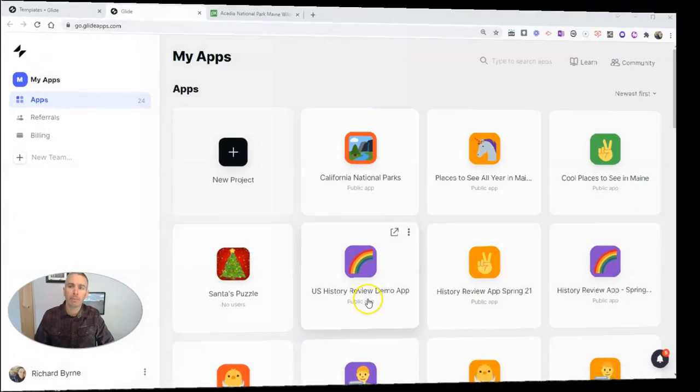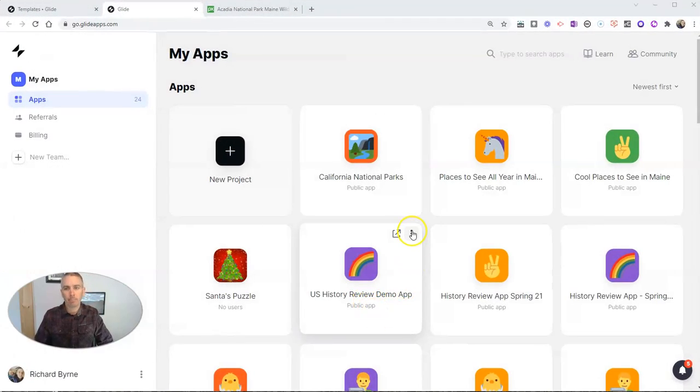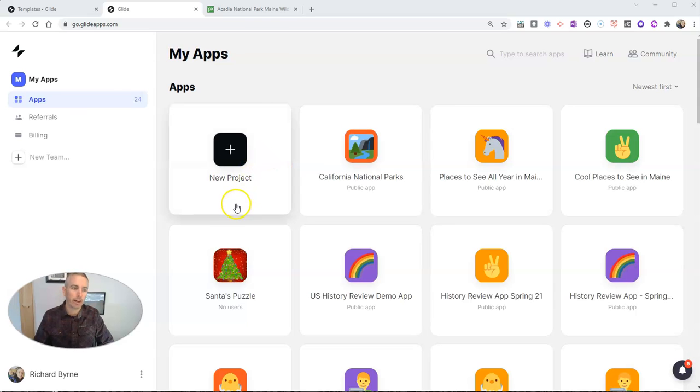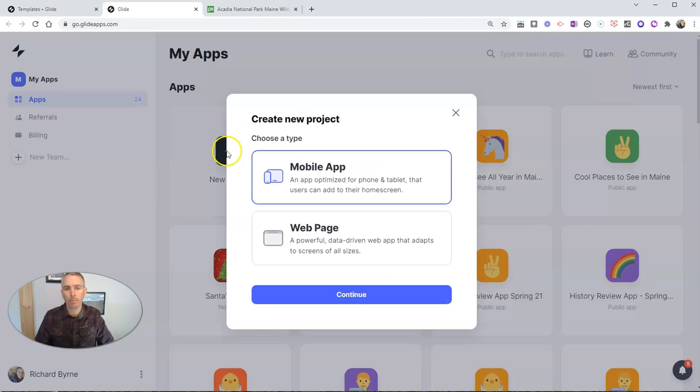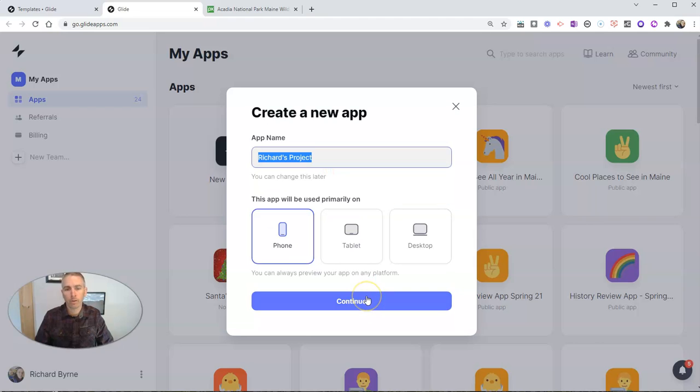So now here I am in my Glideapps account, in my Glideapps dashboard, and I'm signed in. You can see that in the bottom left corner there. And I want to create a new project for a new app that I'm going to build. And I'm going to optimize it for mobile use and not for web use. So let's select a mobile app, click continue, and let's give this a name.